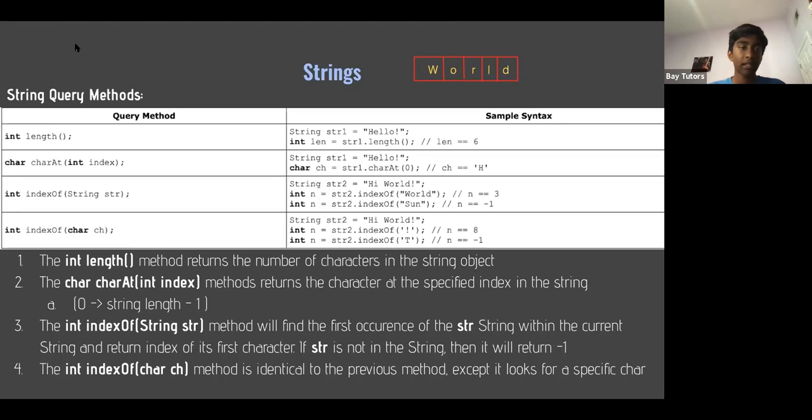So if we were to look at this in general, we have index 0, 1, 2, 3, 4. If we pair this up properly, this is how the indexes correspond. As you can see here, the W is at index 0, the O is at index 1, the R is at index 2, the L is at index 3, and the D is at index 4. So essentially, you're starting from index 0 all the way to the length of the string minus 1.